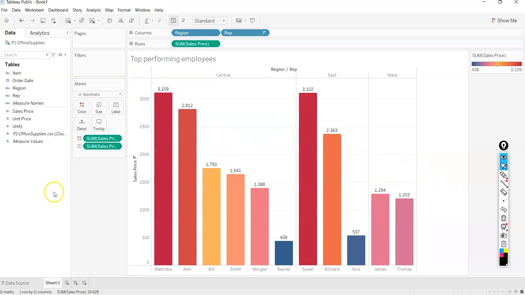Okay, so yep, this is how it was. We created a calculated field, we created a visualization, we created a meaningful visualization, right?